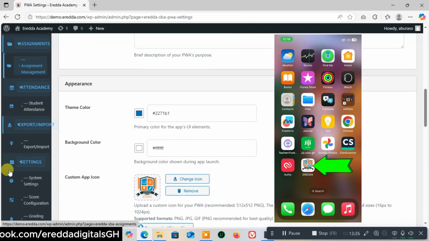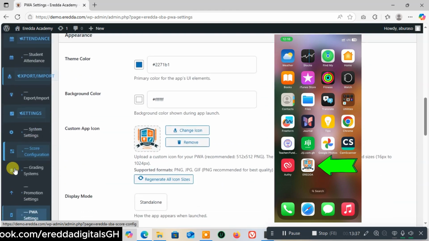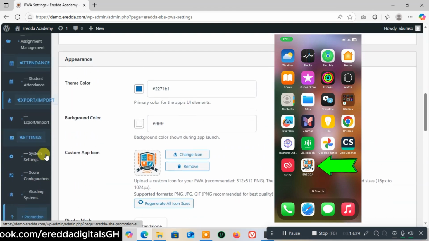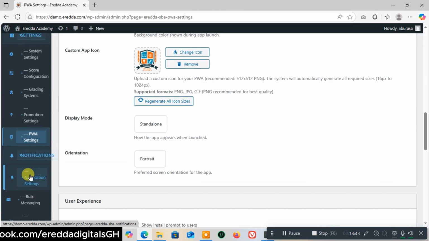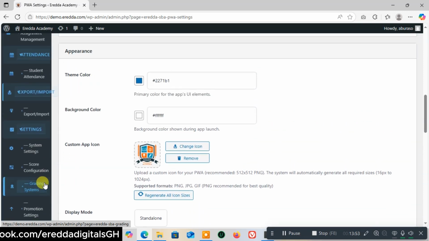Now let me take you to the component. Let me go back. Let's go down. It's bulk SMS notification. It can send notifications to all students concerning their student score, exam score, and others. Yes, everything.